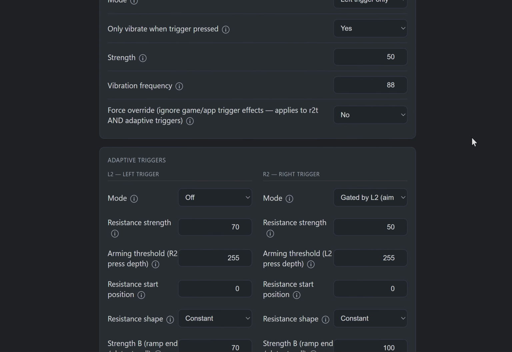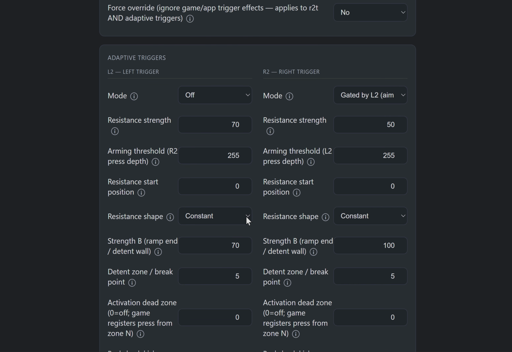What you have also here, various types of trigger effects. What are these? Resistance. It could be constant. It could be ramped, meaning if you're playing a racing game, you can start with small resistance, get bigger resistance, or vice versa. Or when you're firing a bow, for example, you can feel this pressure. You also have 2-stage detent.